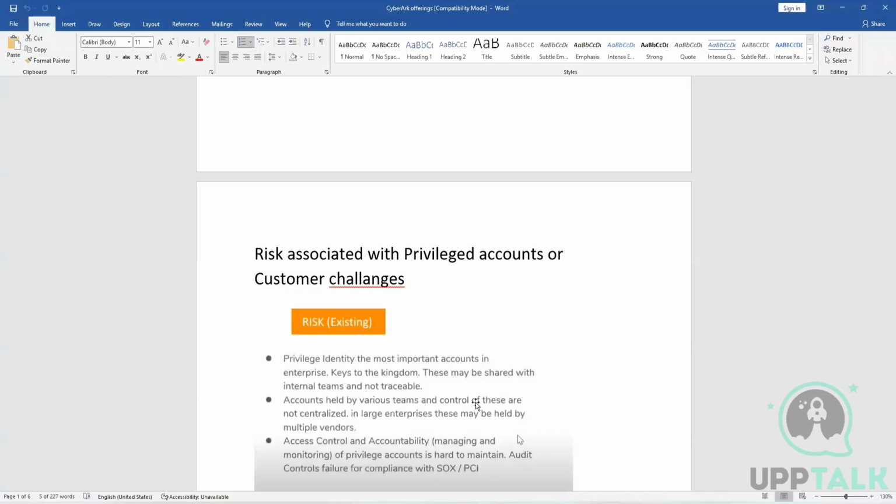Third, there should be accountability. If you are using sensitive credentials that have access to multiple servers or resources, you should be accountable for your actions. You cannot just perform any activities and get away with it, right? Because these are sensitive credentials, there should be some controls in place.